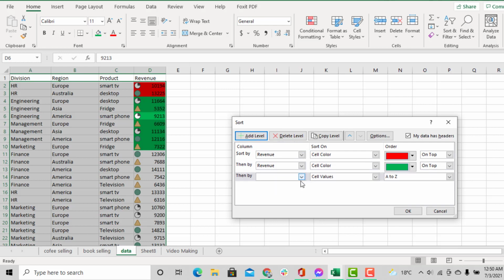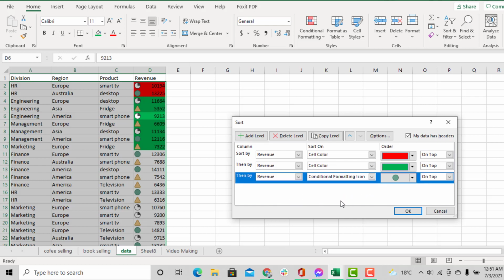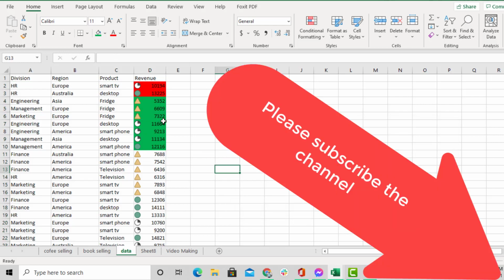And this time we're going to add another one, and then for revenue we're going to sort by conditional formatting icon, and those numbers that start with this icon, I would like them on top, and if I drag it over here, all the values that start with this icon will be completely on top, but I would like them to be on the bottom of these red and green color numbers. When I press OK, now you see that they have been aggregated under here.